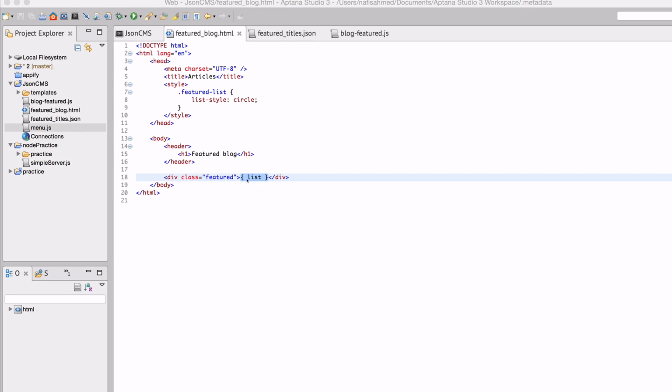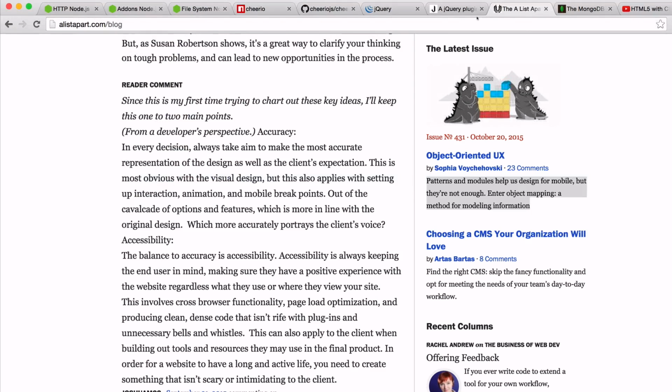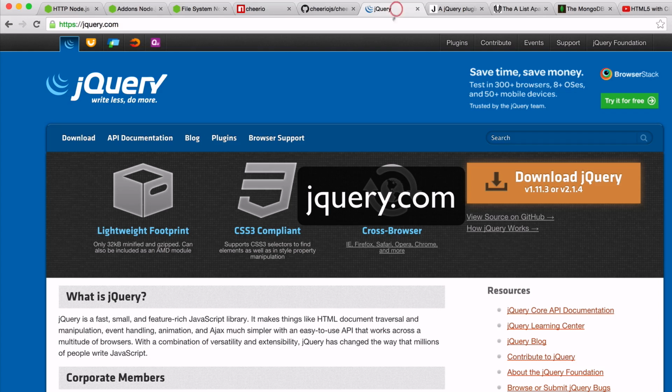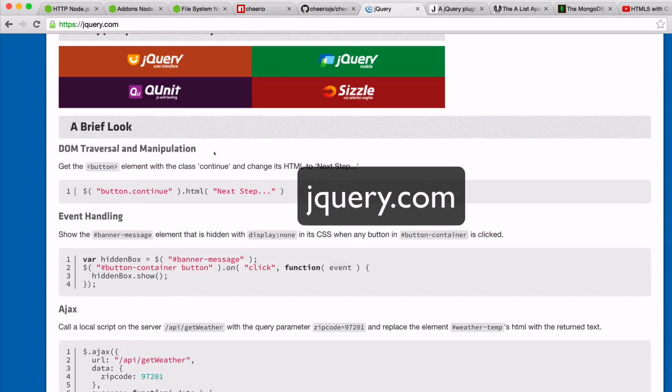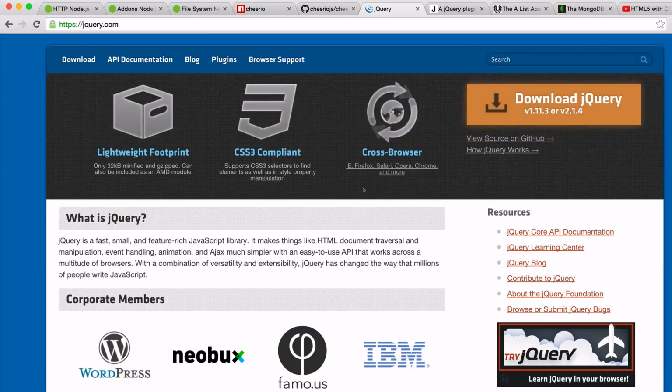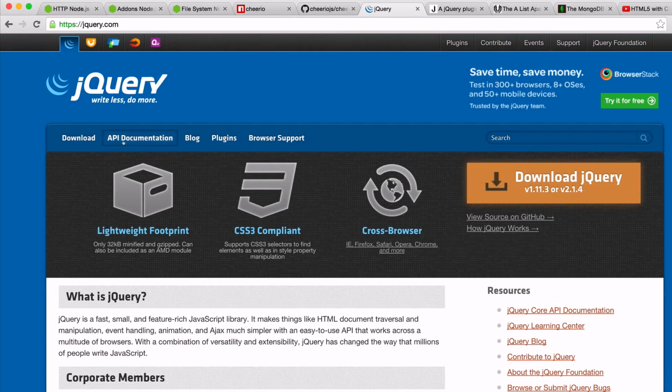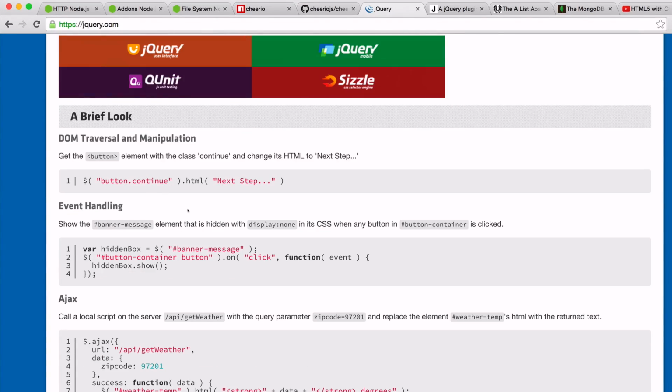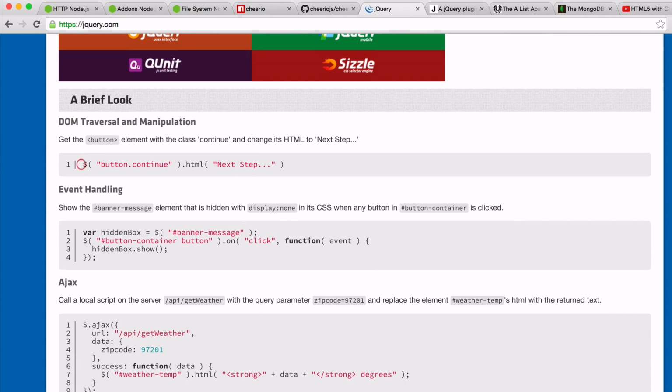So the fact is that that unordered list will be created by the jQuery library, and that will be integrated with our node server. If you're interested enough to learn about jQuery, then head over to jQuery.com. You'll find everything from download to CDN, and you'll also get examples. You'll also get the API documentation, and you'll also learn about the syntactical usage. So they have a pretty distinct way of using their syntaxes.